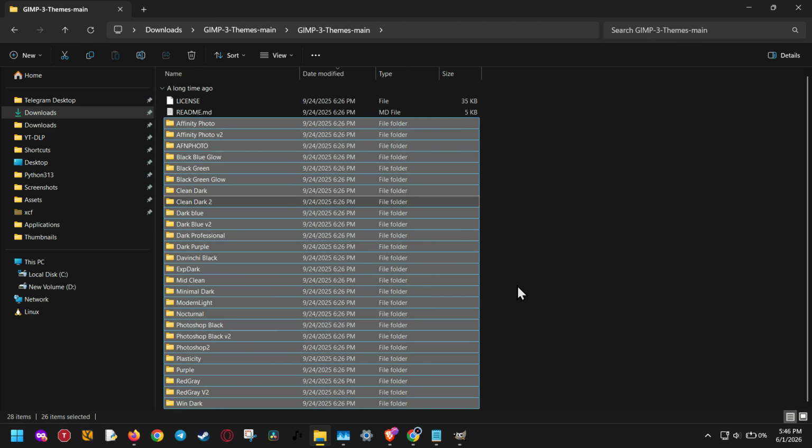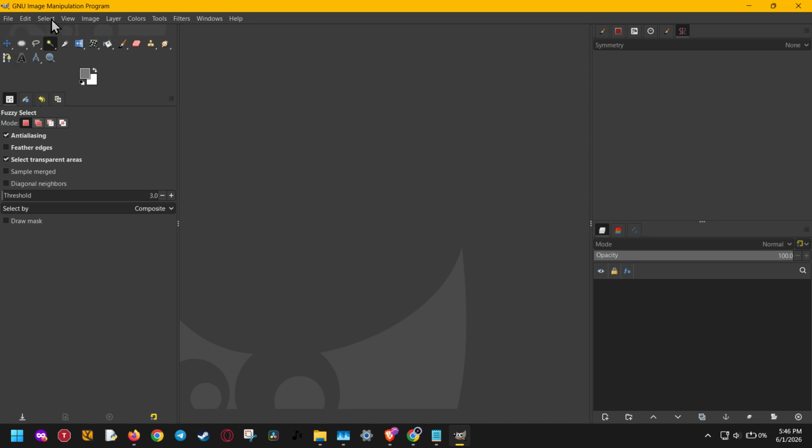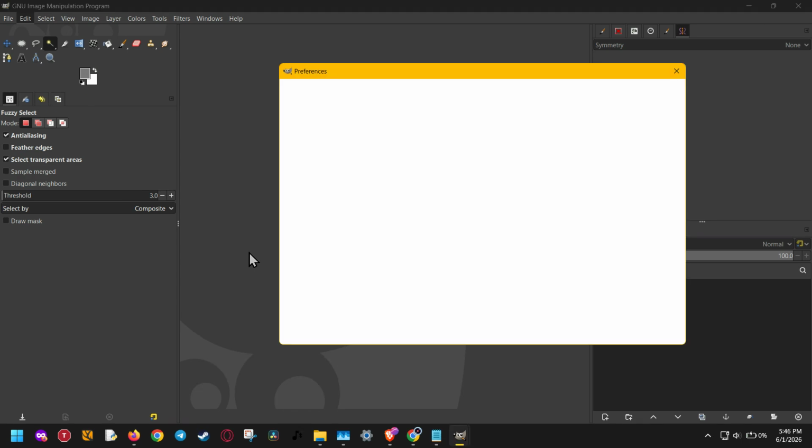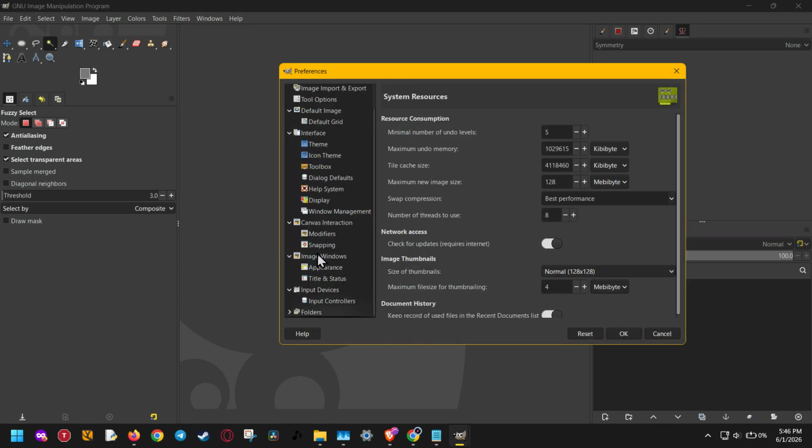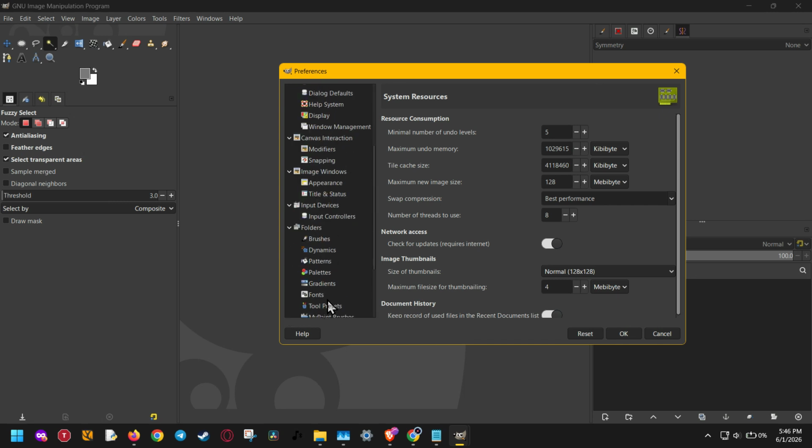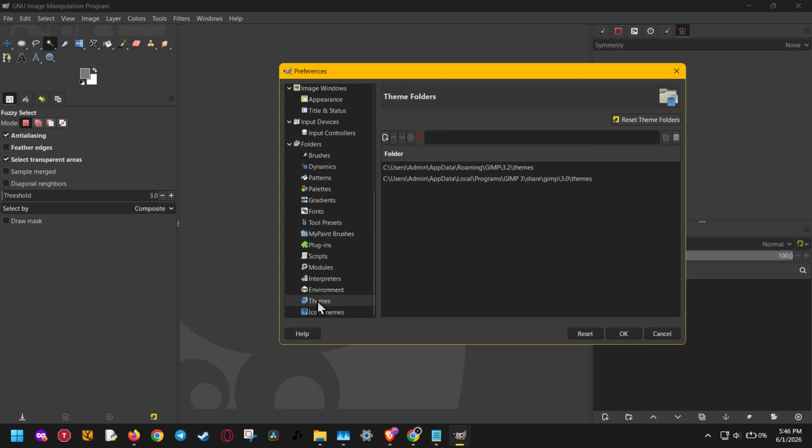Now, we need to locate GIMP's custom theme folder. Open GIMP, then go up to the top menu and click Edit, then Preferences. This opens the settings window where GIMP stores all the configuration options for the app. On the left side of the Preferences window, scroll down until you find the Folders section. Expand that menu, then click Themes. This is where GIMP looks for installed theme files.